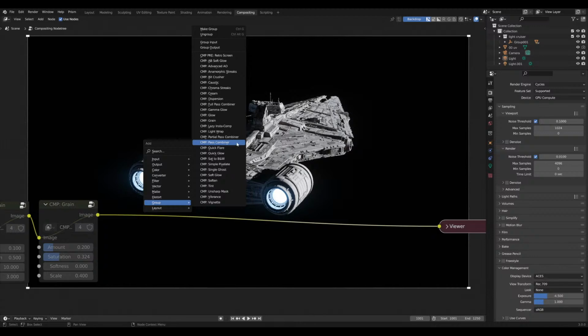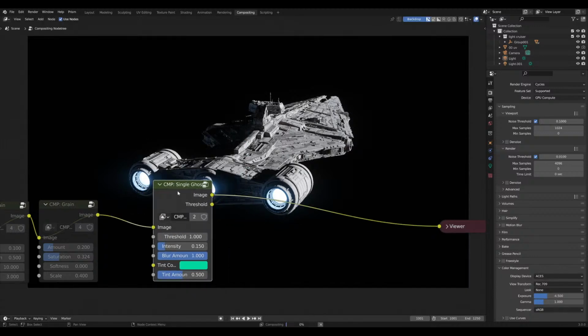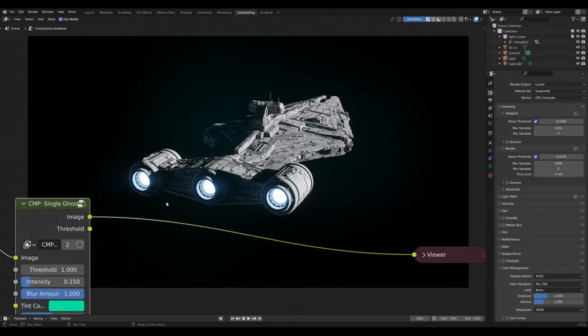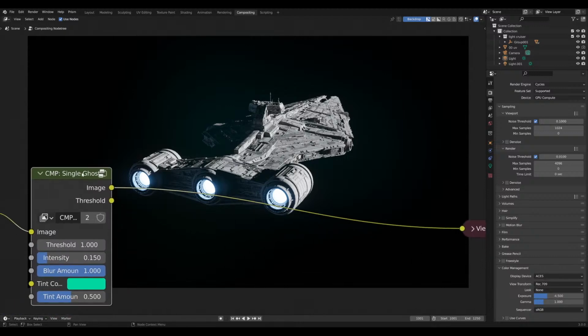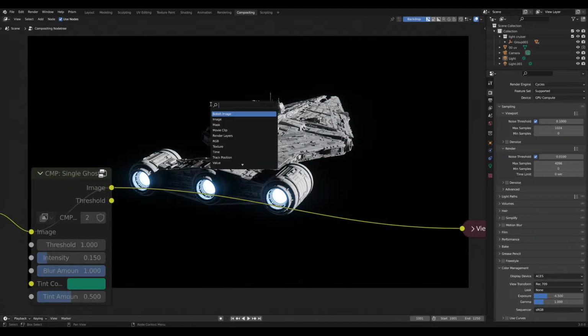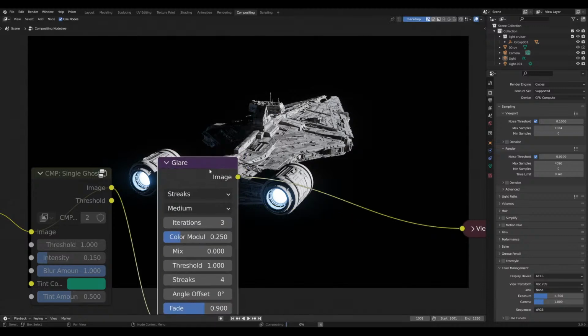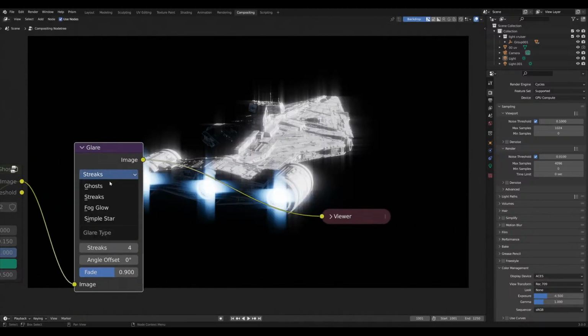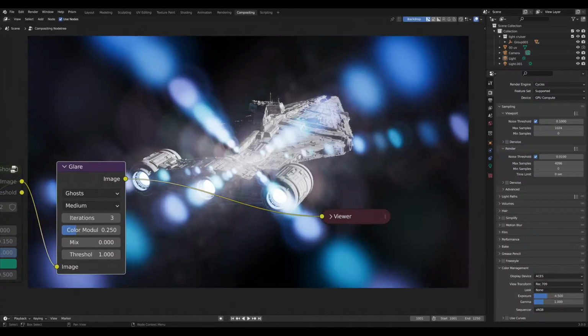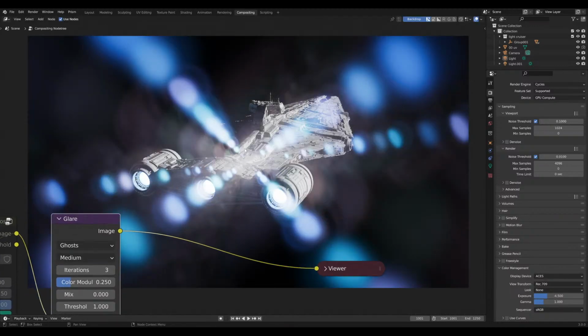Maybe this is normally where I would leave it. We could talk about the single ghost. This could be something that some people want to do. So, in Blender, you've got the glare node, and in that glare node, you have ghosts. And this mimics something that you have in real lens flares. Here it looks like crazy psychedelic.